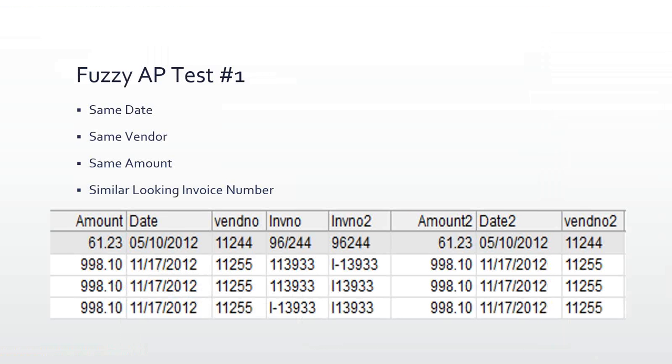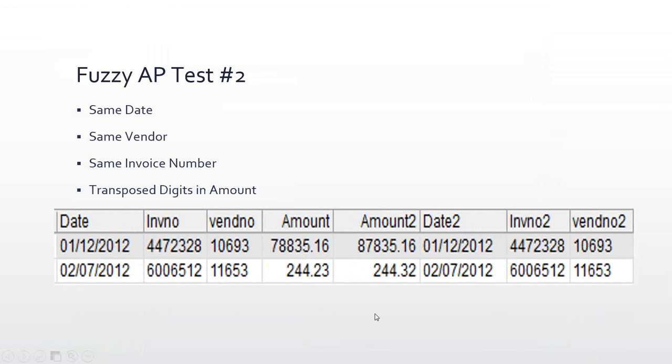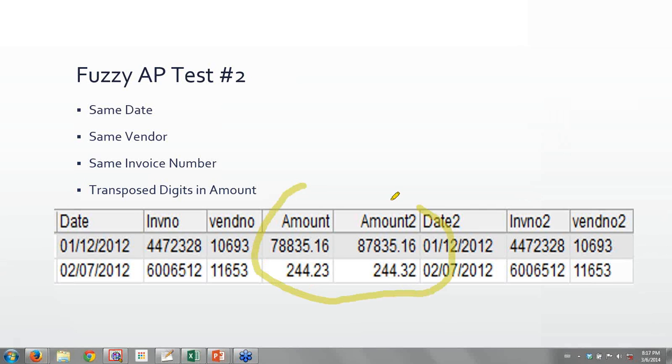Next example would be another test where you are going to say, I want to check for same date, vendor, same invoice number, and let's say the digits are transposed. So if I get my highlighter out here again, here in the middle is how these ones were matched up. You can see the bottom one, the last 2 digits were transposed. That is obviously not a material difference, but everything else is the same. But here you can see in this top example, the first 2 digits, 78 and 87, are transposed and everything else is the same.